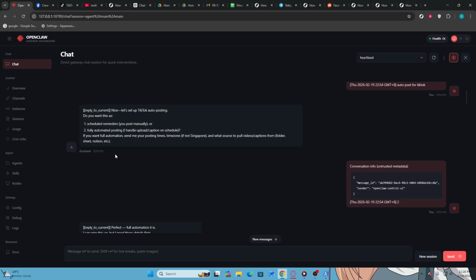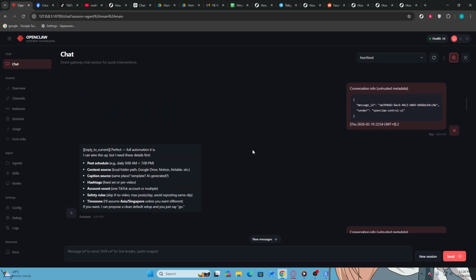When prompted, choose whether you want to fully automate your postings. If you opt for automation, you will need to provide specific details such as posting times and the source for videos or captions. Type 2 when asked for your preferred automation method. This input signifies your choice for full automation, which will streamline your posting process.